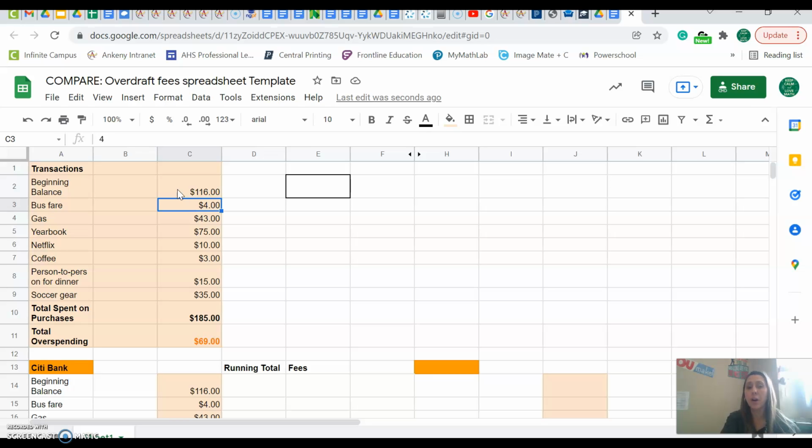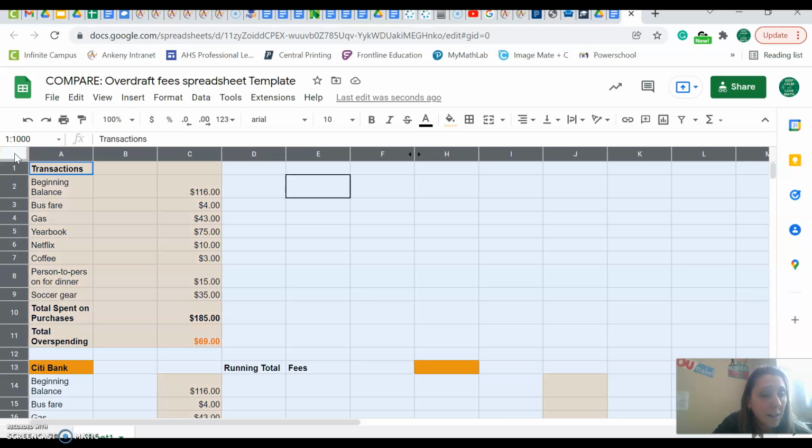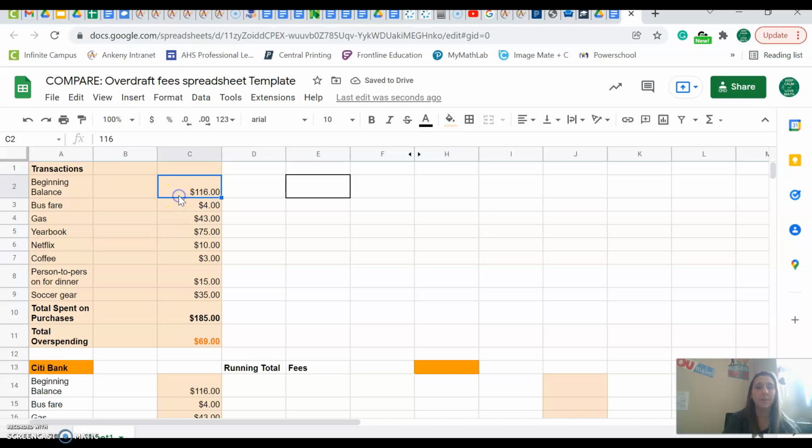Then he paid $4 for the bus fare. He paid $43 for gas, $75 for his yearbook, $10 for Netflix, $3 for coffee, $15 for dinner, and then $35 for soccer gear. You're going to want to click right here in this box, and then right here where it says Format as Currency, you click on that.